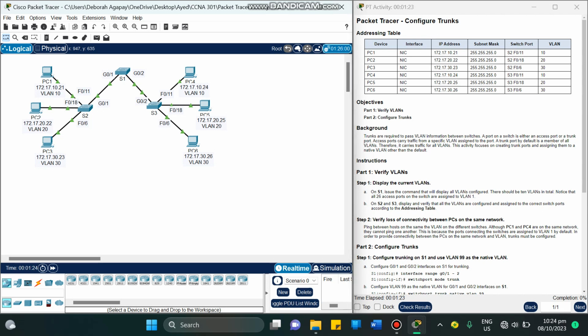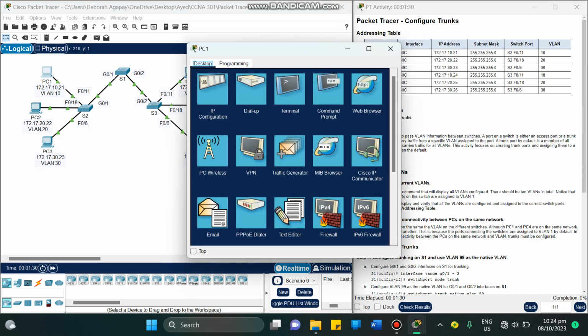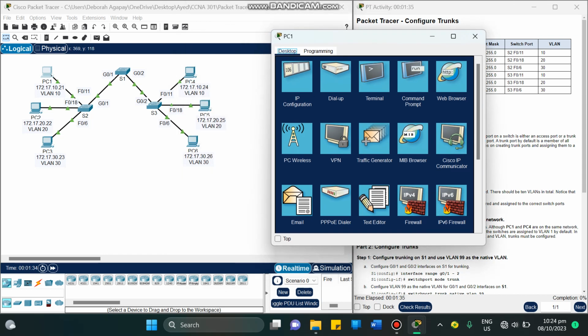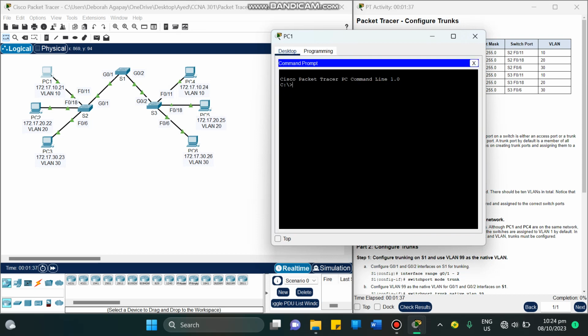So, part 1. Verify VLANs. Before we proceed with verifying VLANs, we must try to ping to see if there is a connection from PC1 to PC4. Let's go to the command prompt and ping 172.17.10.24. So there is no connection.